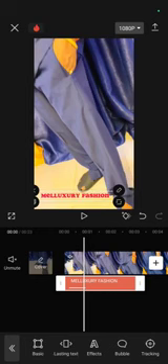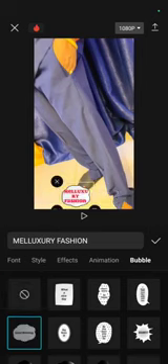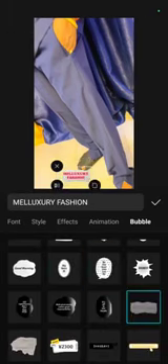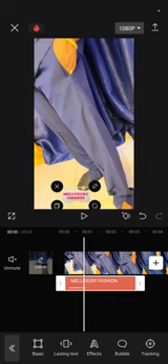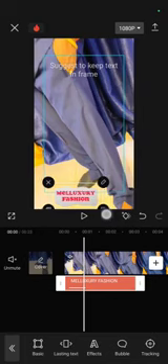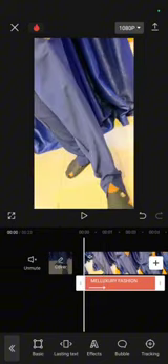Let me click on bubble. When you look down here, you see bubble. I will click on it. It's just kind of a background icon for your text. You can choose any one here. I think this one is okay. I'll now click on good, then expand it, reduce it a bit, then keep it somewhere here. I think it's okay here right now. Let's play the video and see the results.